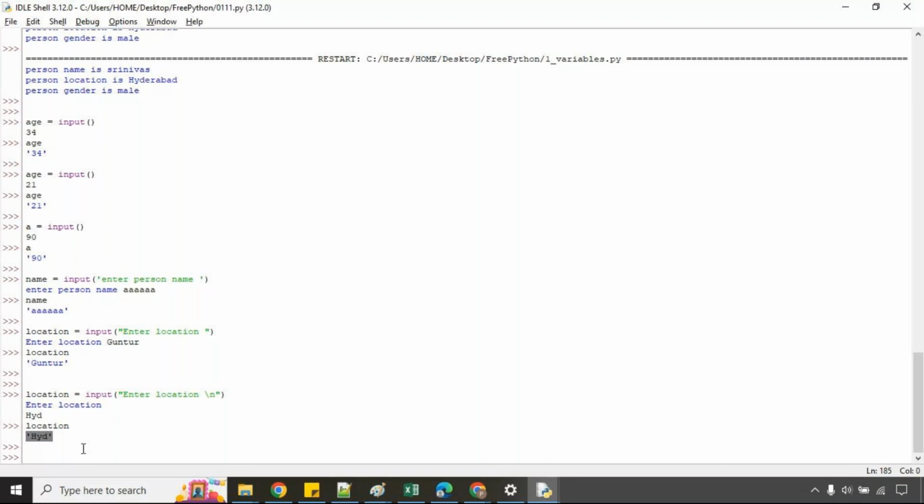So what is a string? Next class I will tell you. So here remember, whatever value you are assigning, this value is assigned to a variable.